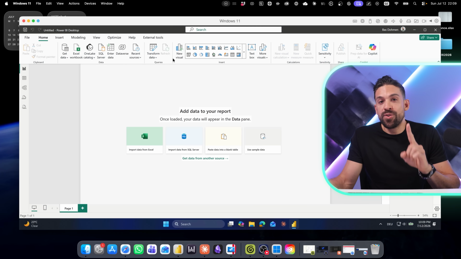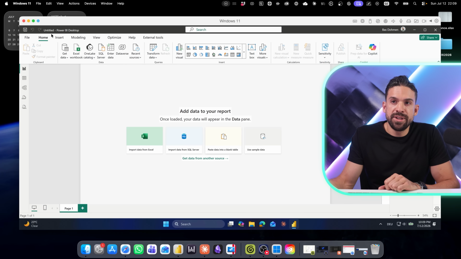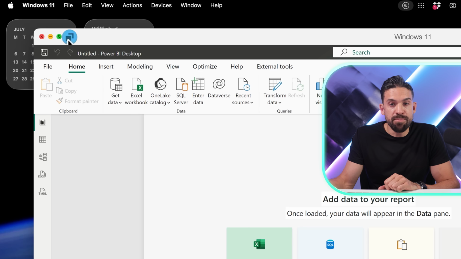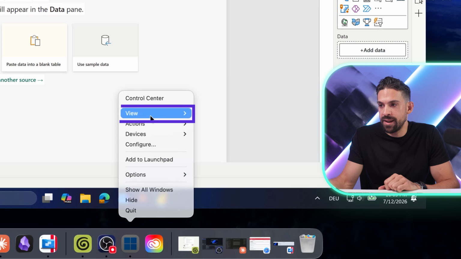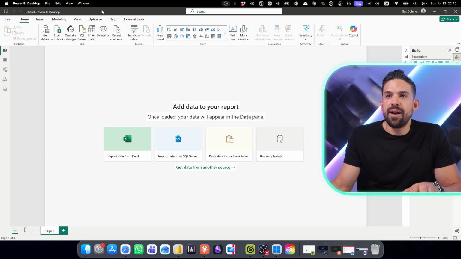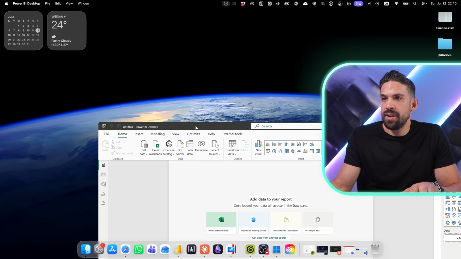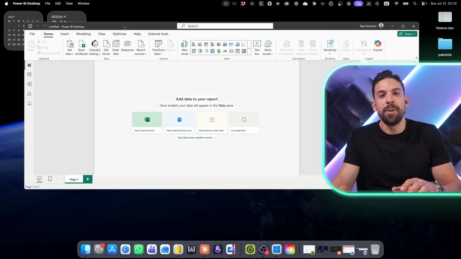Now, there's another cool mode, which is called Coherence, which I can switch to by clicking on that blue button over there, or I go here to Windows 11, right click, view, enter Coherence. And now, if I would make Power BI small, you see, it just feels like any Mac app.